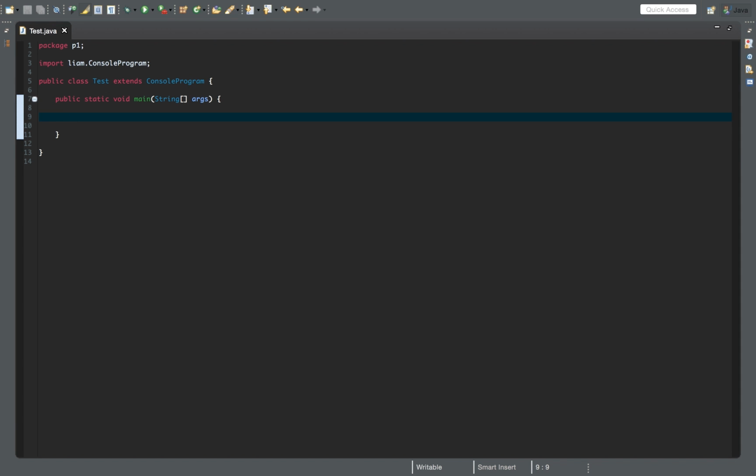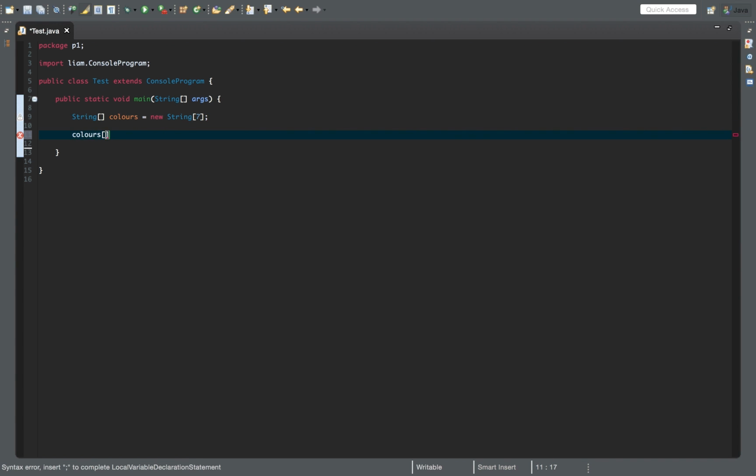Alright, so here's how you declare an array in Java. So let's have our colors. String colors equals, and then you'd have new string 7. This is a bit weird, but just bear with this. This would say create an array called colors, which will hold 7 values. And we could say colors 1 equals red, and colors 2 equals orange, and so on.